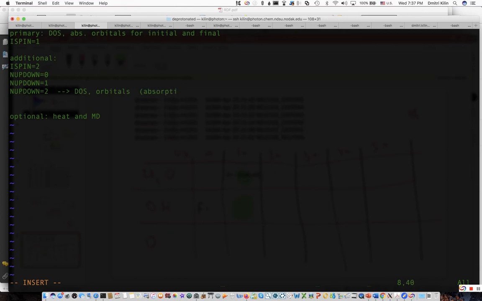But absorption for spin polarized I was not covering in class. There is an additional challenge. But just exploring NUPDOWN could be very important, because in experiments for these systems, they often come into triplet configuration.